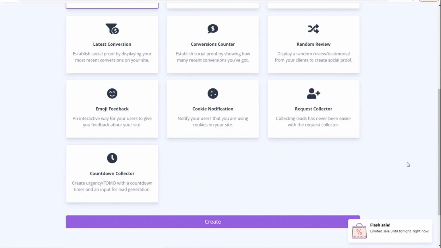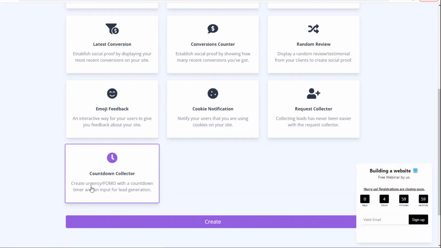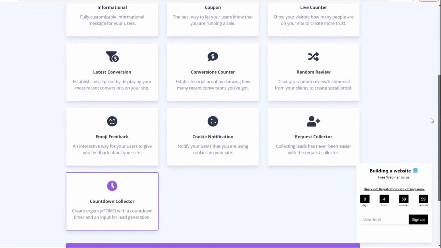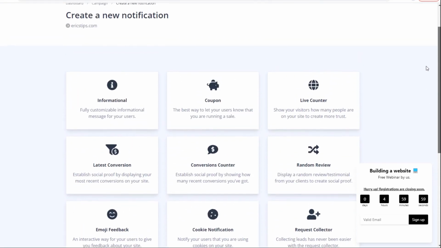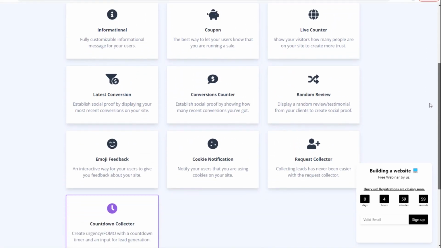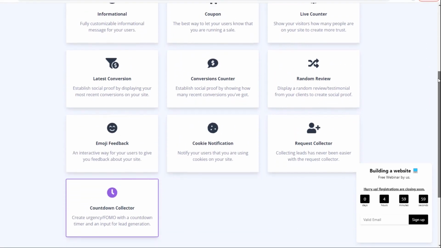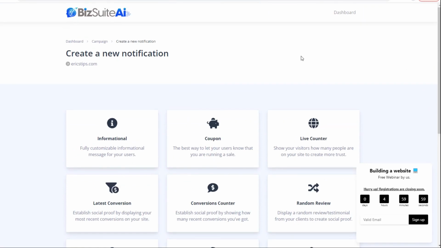Going back to create another notification, another one I really love is the countdown collector, because that creates urgency, fear of missing out with a countdown timer and an input for lead generation. So I think you can see that this suite of tools is incredibly valuable and will boost your conversions for sales and leads. Plus, you can use it for your clients' websites and charge them money for it. Heck, you could be charging them a monthly fee.